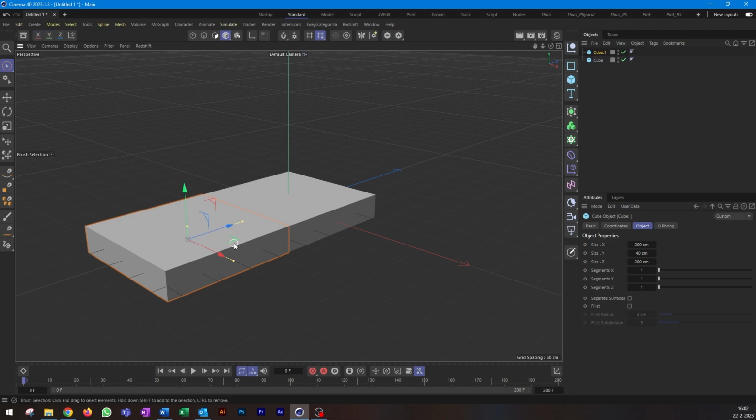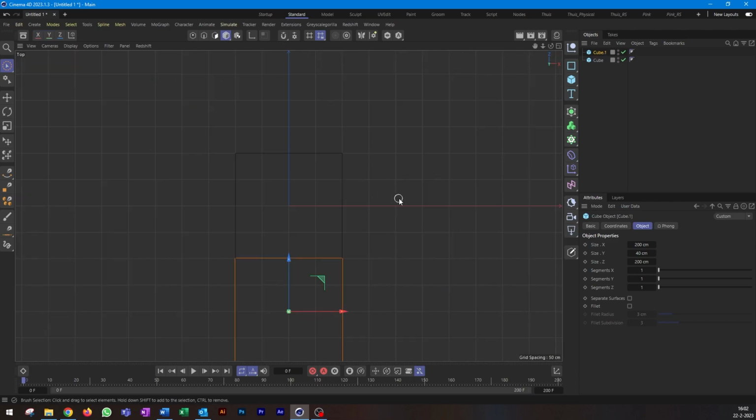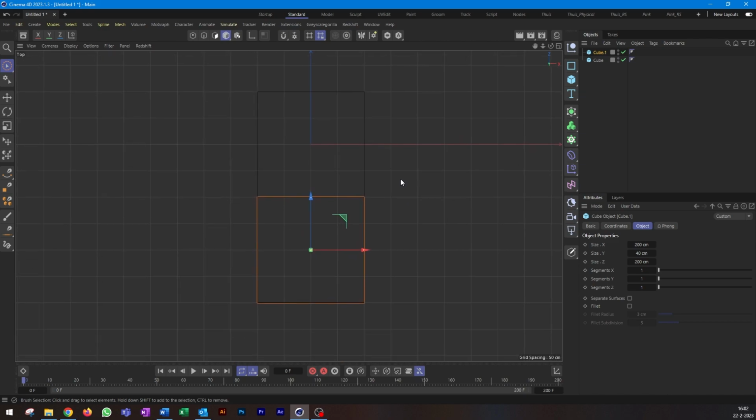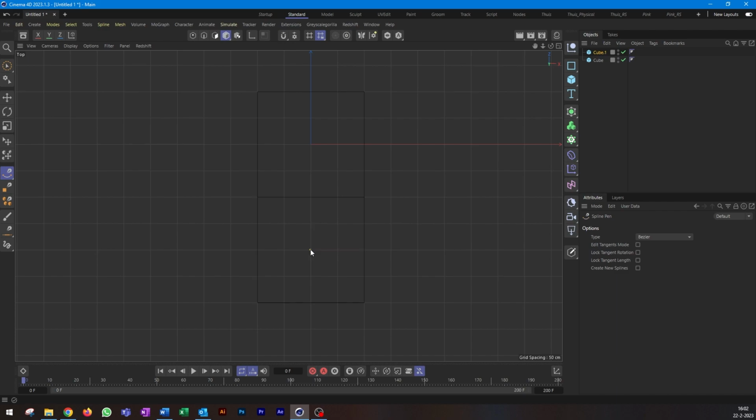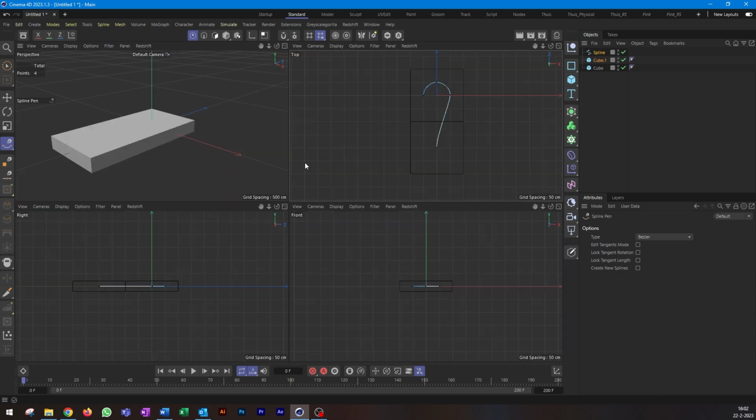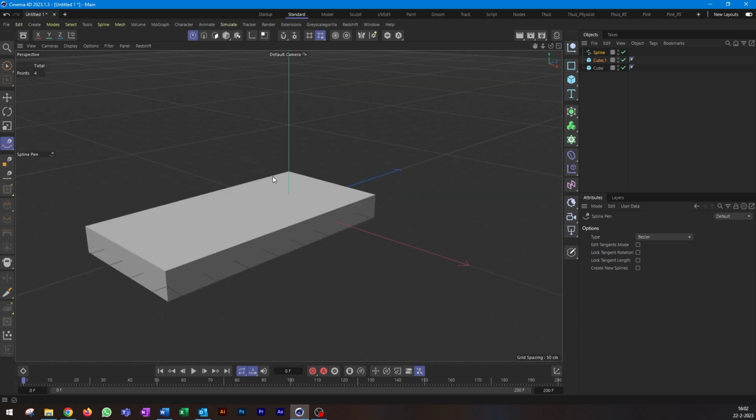Now I'm going to switch to top view, so I can draw a spline which I will use as a path for our camera. Alright, just a very simple path, but it'll do. Great. I'll use my middle mouse button to go back to the perspective view. And let's bring the spline up a bit.